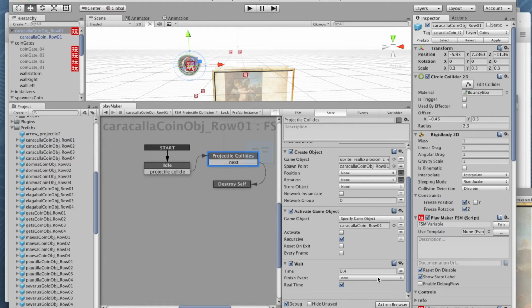So the illusion is that even though the state machine exists for nearly half a second after the projectile hits it, the coin disappears instantly. And this is really the only way to do it. So it makes it a little bit more complex than just bringing in the sprites and attaching the state machine, and when the projectile hits it, it explodes.